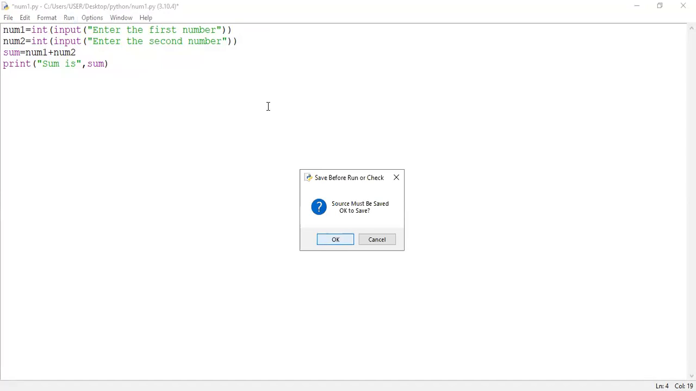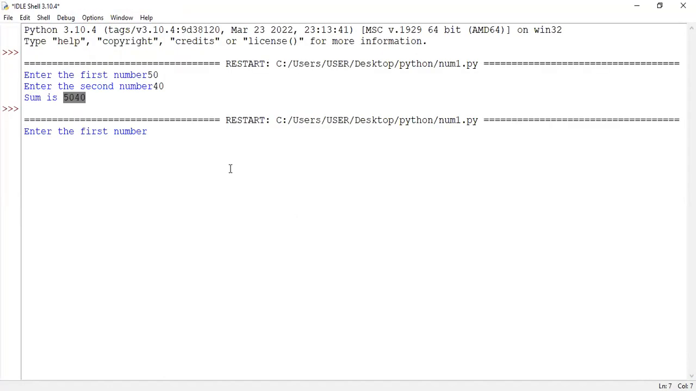If you run this now, you can notice it's asking for the first number. Let me give the first number as 50, and it's asking to enter the second number. Let me give 40. So 50 plus 40 is going to be 90. Now you can see the sum is 90.